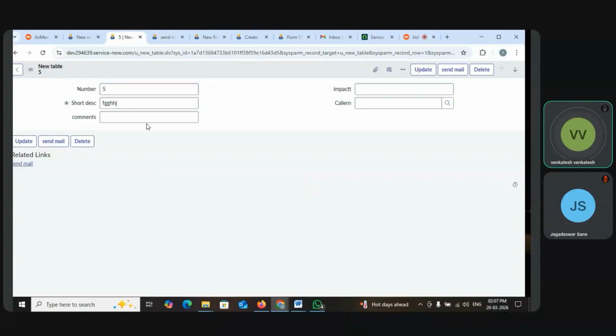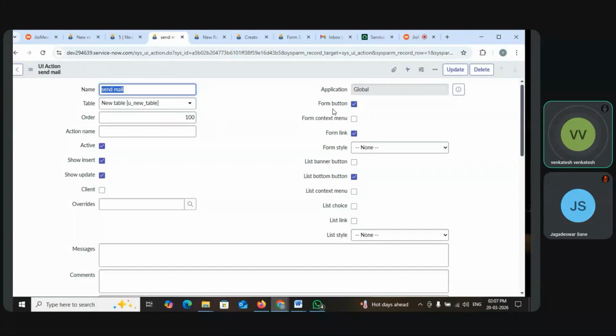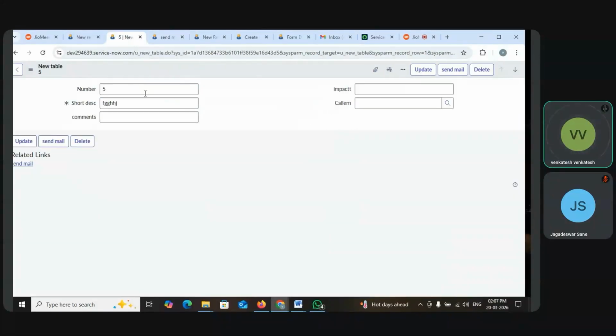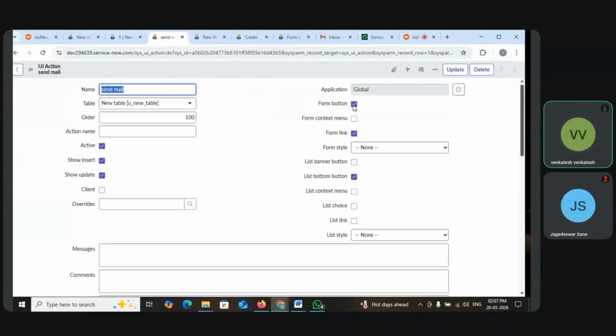Okay, why? Because I used the form button and form link. Link is also related. Visible here is send mail. I have used two things, no? Button and mail. So button and mail.